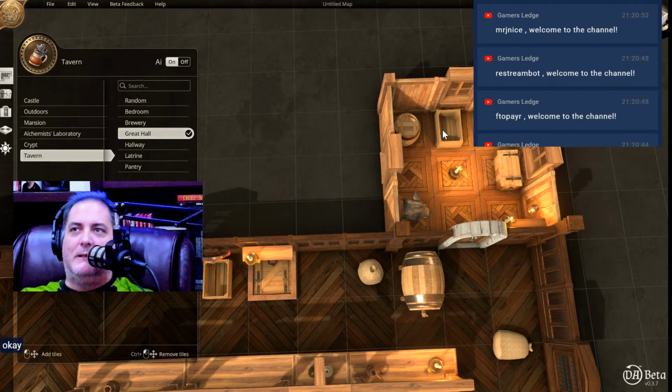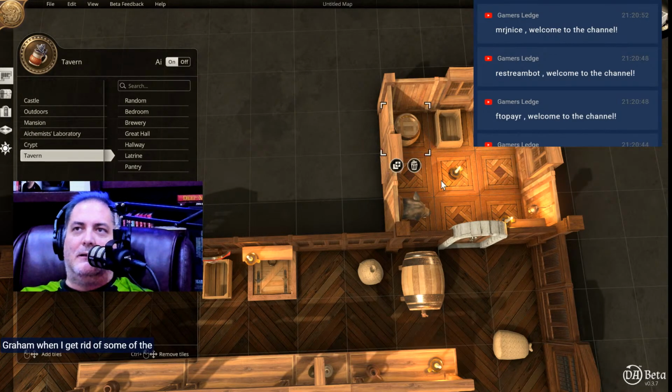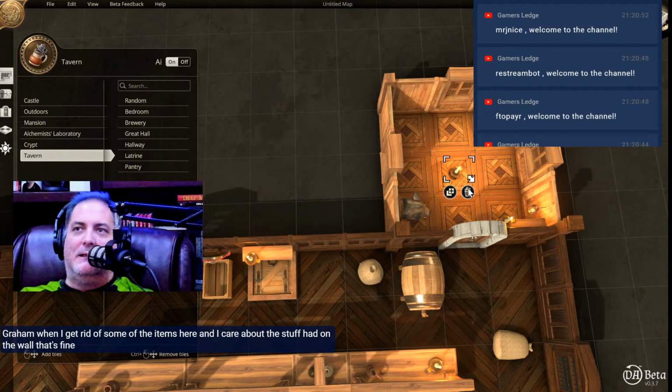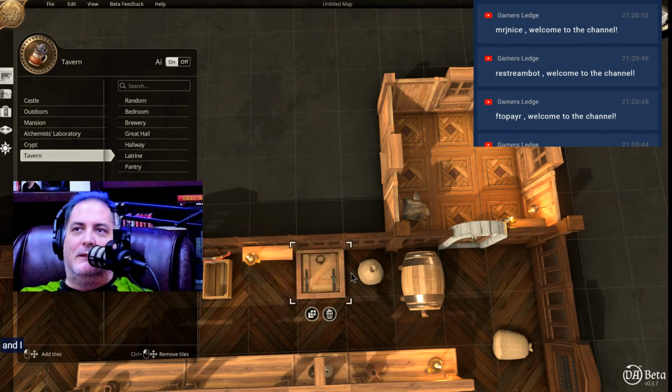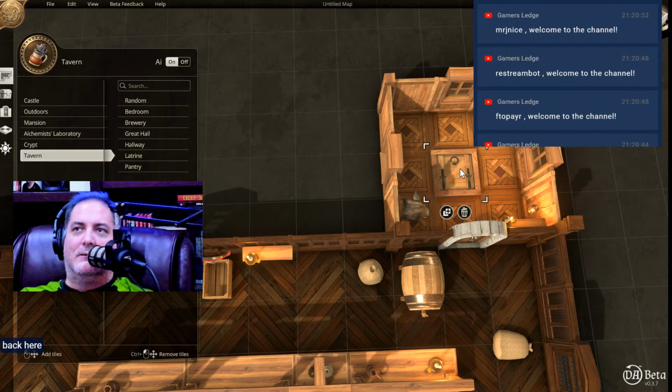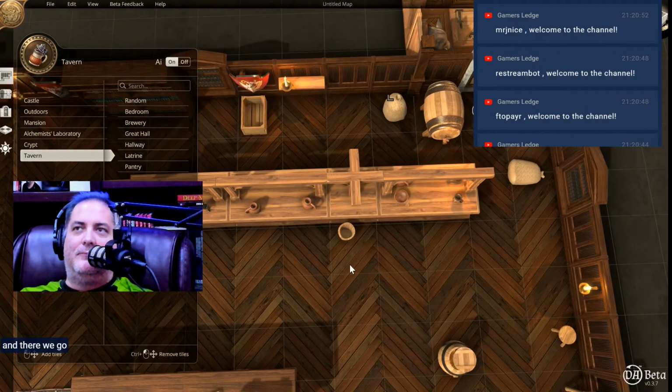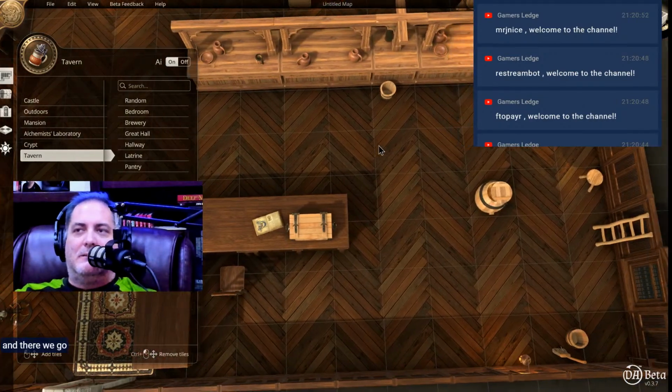Okay, so it's drawn me the back room. We're going to get rid of some of the items here. I don't care about the stuffed head on the wall. That's fine. We've got plenty of candles. I don't need one right in the center of the room. And then I'm going to move this back here to the center. And we'll turn it like that. And there we go. That one is complete.